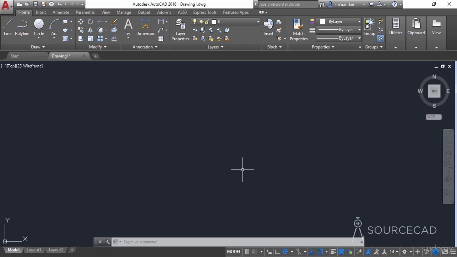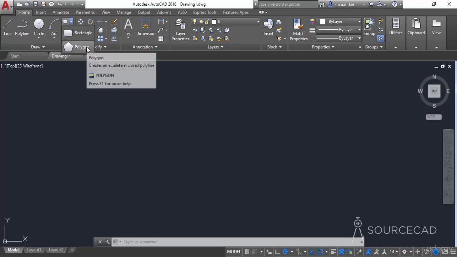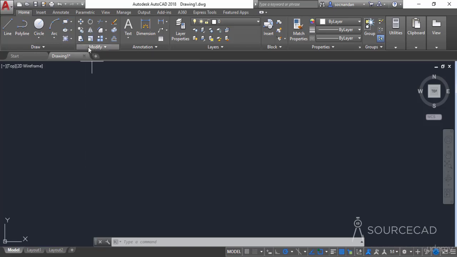with 3 sides. In AutoCAD, you can make a polygon with a minimum of 3 sides, which is a triangle, and a maximum of 1024 sides. And I guess 1024 sides is more than enough for making any kind of polygon in AutoCAD. So we can start making a polygon from the tool here on the Draw panel. When you expand the flyout, you'll see this polygon tool here.